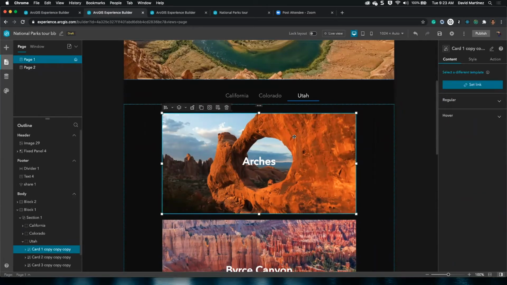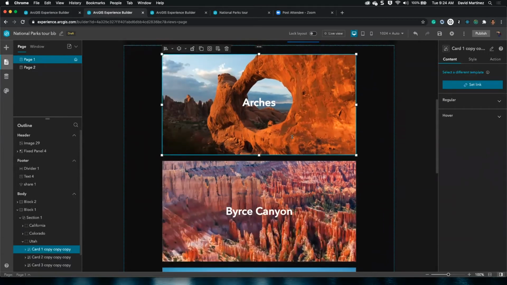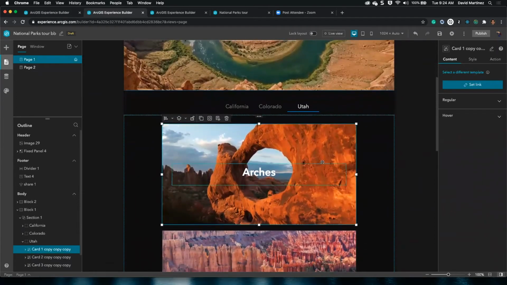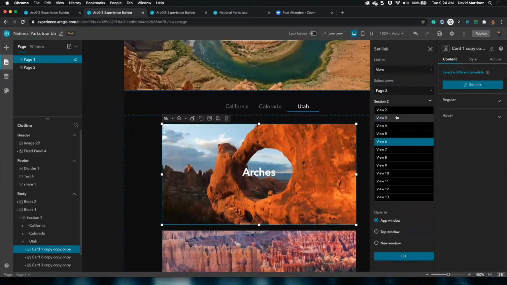Well, that second page is basically a view. You can create multiple views. So I would do one, for example, for Bryce Canyon, for Canyonlands, etc. But for this particular demo, it's only wired up for Arches. So to change this, I'm going to go to set link and I'm going to select view 2 because I know that one's view 2.